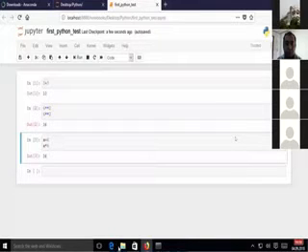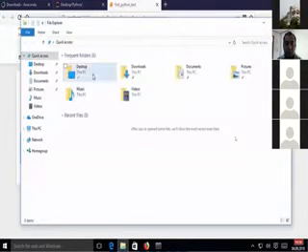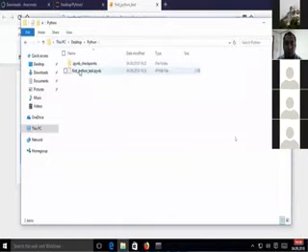Now when I go to the location where I have saved this file, I have saved it on my desktop, and then in the Python folder, you will be able to see first Python test with the extension .ipynb. This is the typical Python notebook extension which you can use anywhere else, wherever you want.